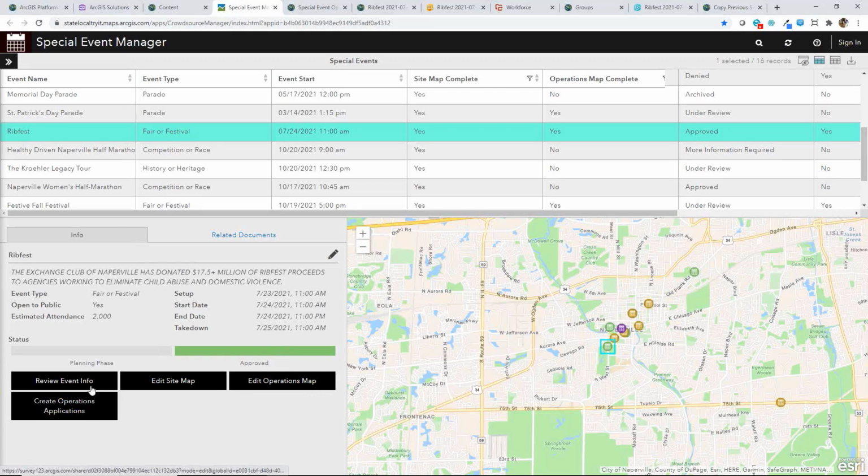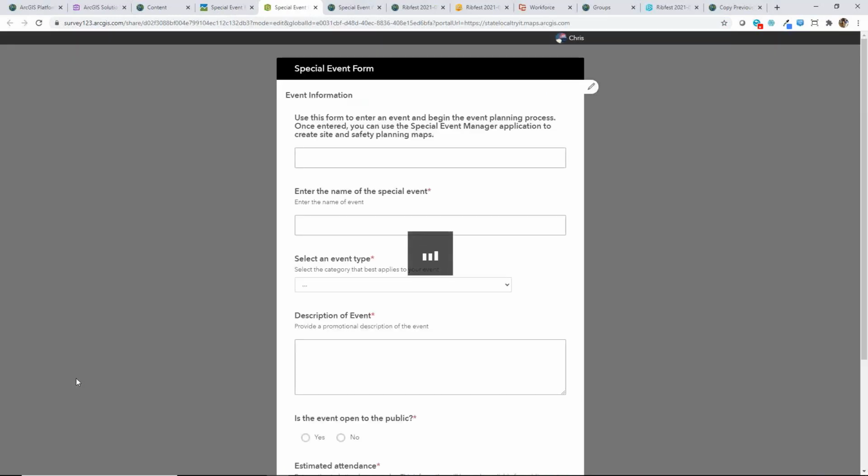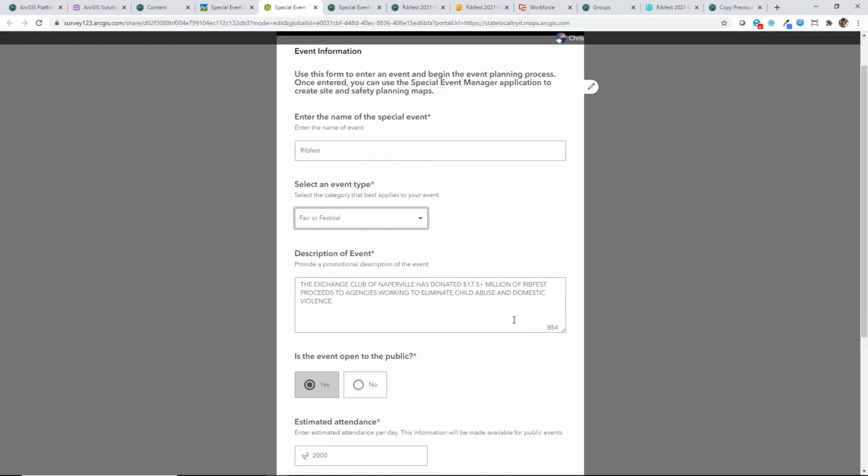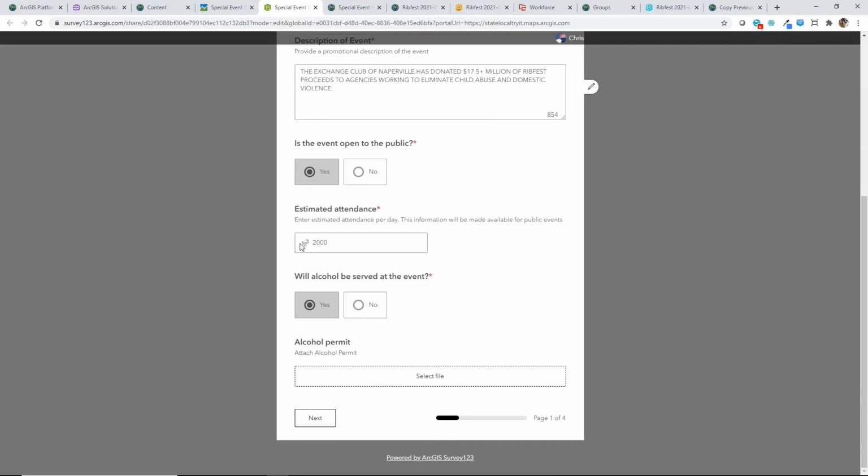But we'll start by looking at the form that ends up feeding this application in the first place, the very beginning of the special event planning process, which is where we go in and build out the key details about the special event itself. That's done by a configuration of Survey123 called the Special Event Form. So this is where you'll start as you're building a new special event plan. You'll name your event, describe the event type, provide a general description. Is it open to the public?